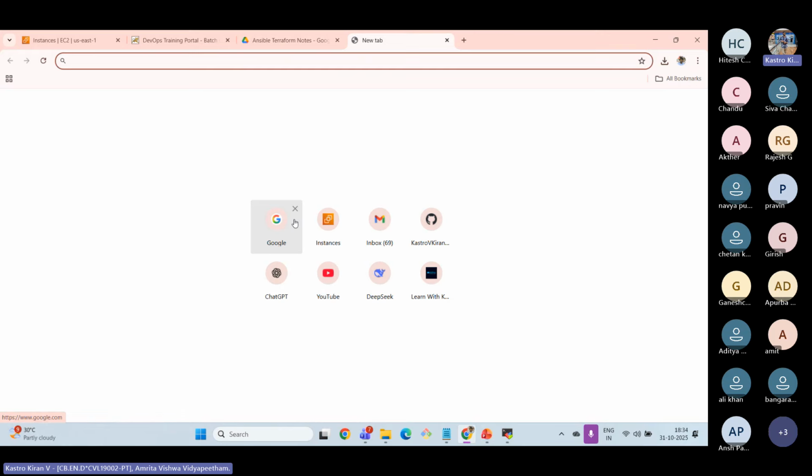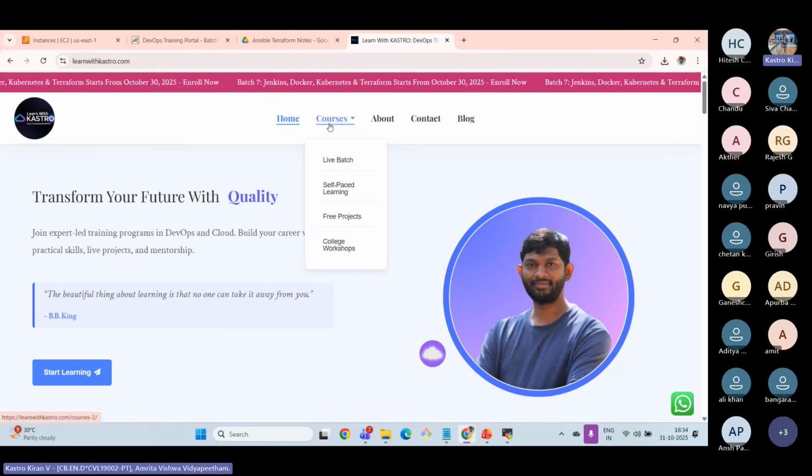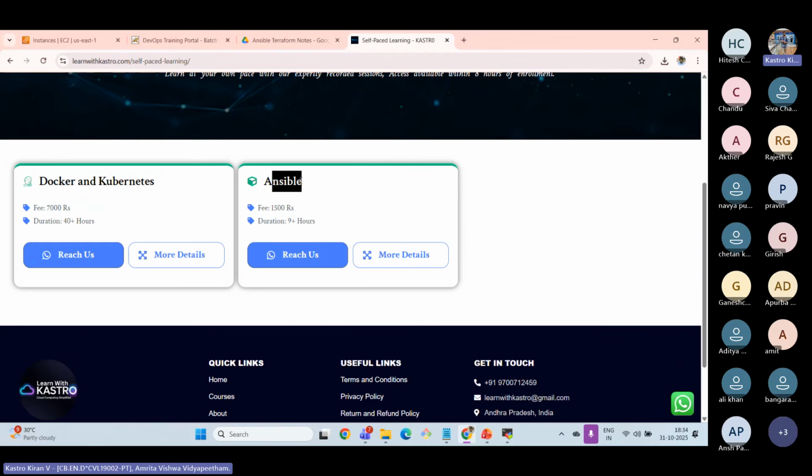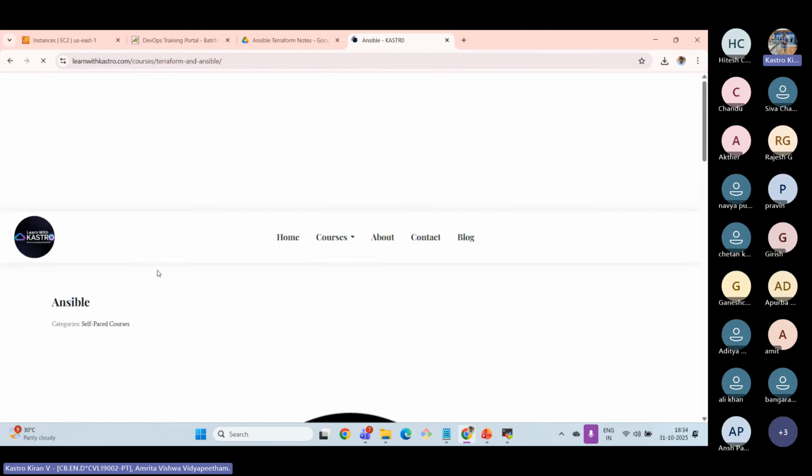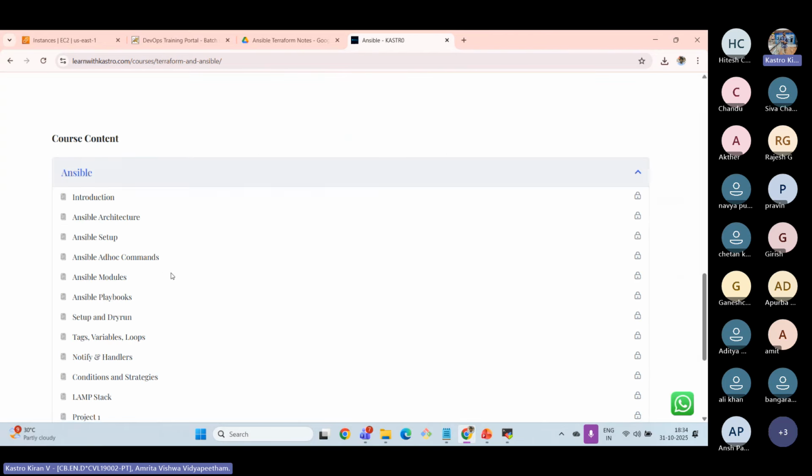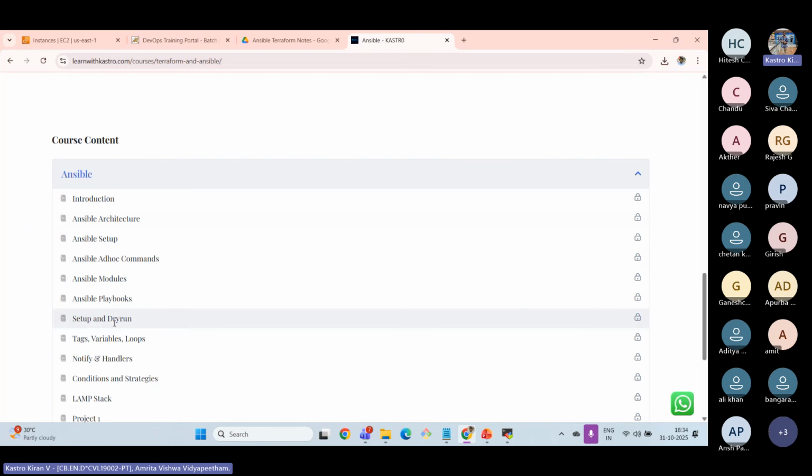If you want to know the syllabus of Ansible, what we have discussed, what project we have discussed, you can go to this website called Learn with Kastro. Inside that, you can go to self-paced learning. Here you can find Ansible, which is 1,500 rupees, and the total duration is 9 hours. If you want more details, click on more details, and you will be able to see the complete things that were discussed in Ansible.